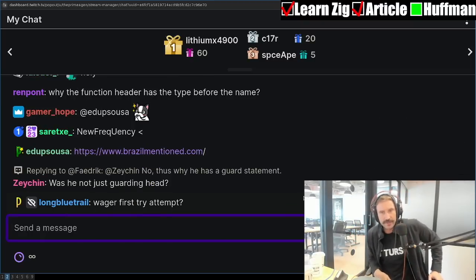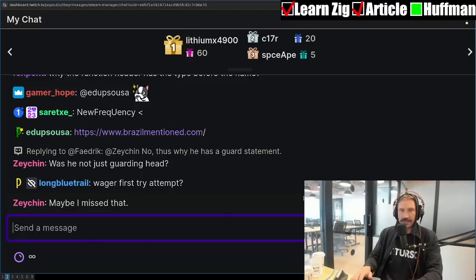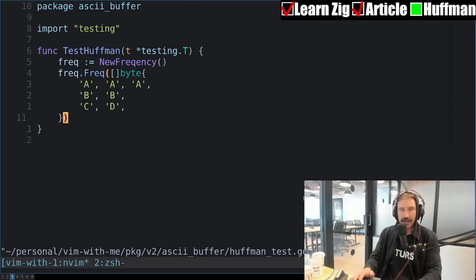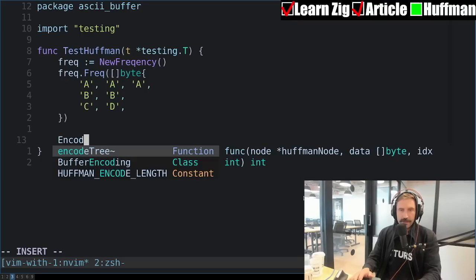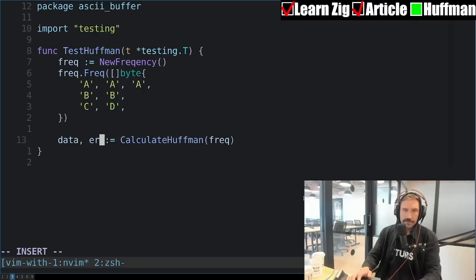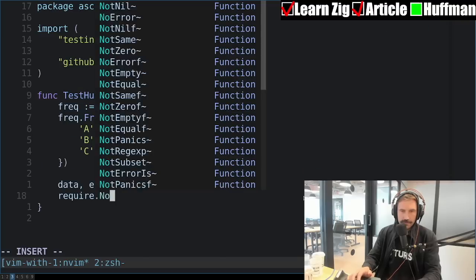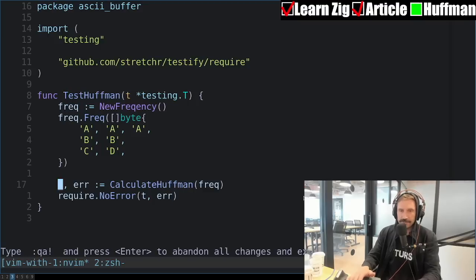Why does the function header have the type before the name? That's just Go. First try attempt. We already have it. Here we go. I'm feeling very confident about this. So let's go like this. I'm going to start there.